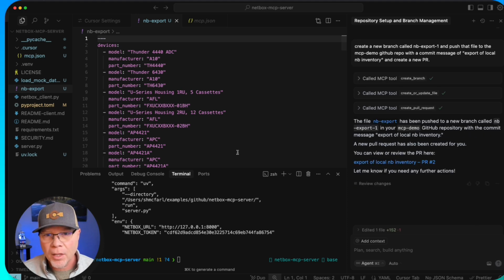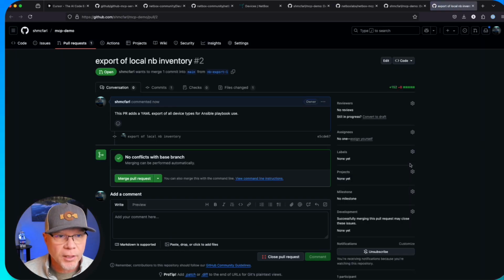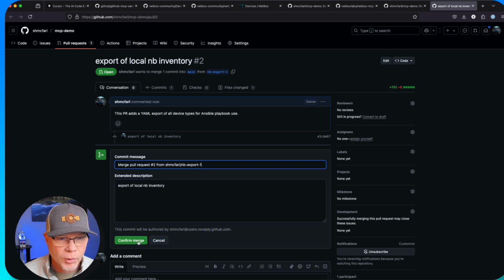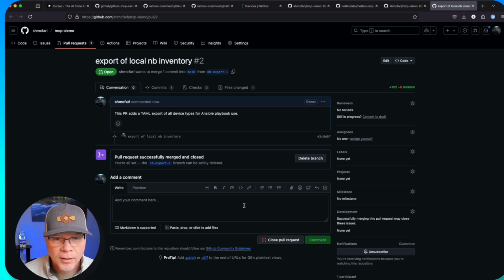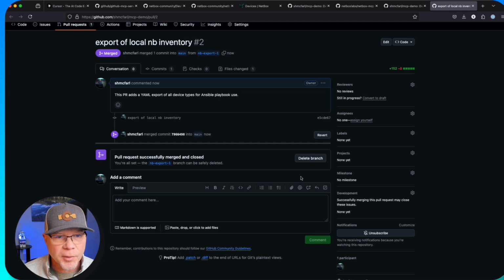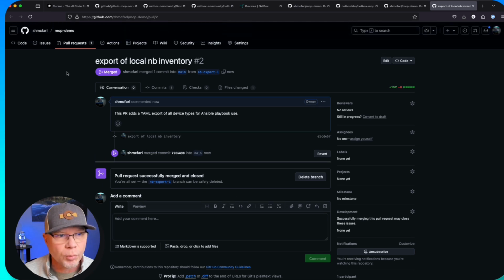Cool, we're back. It said that the file exports have been pushed to the branch in that repo with a commit message, and we can go and take a look at this. If we click in here, we can see that it created a comment on my behalf, this PR as a YAML file with all the exports for Ansible playbook use. So it just came up with that. We're going to merge it. Absolutely, merge all the way. So we're good. In this particular case, we'll monkey around with deleting the branch later on.